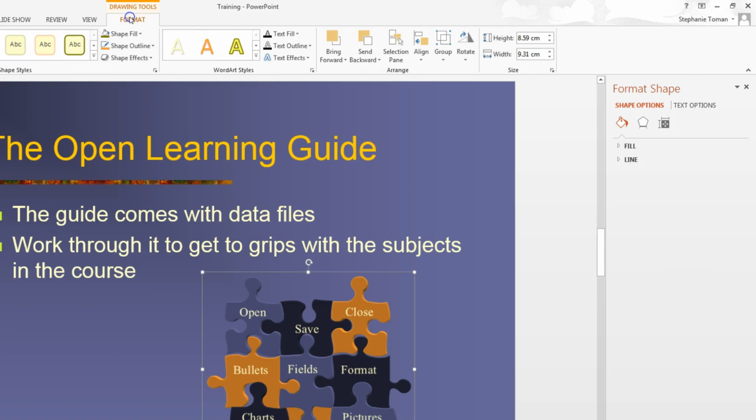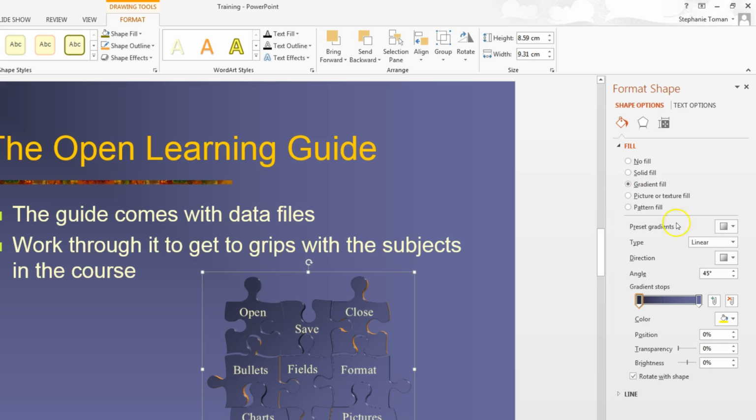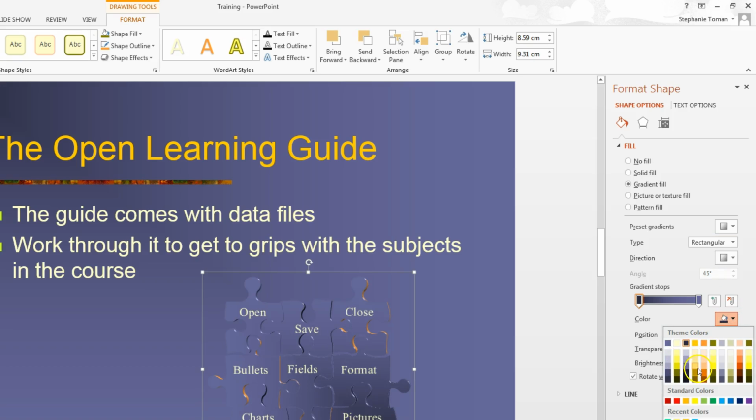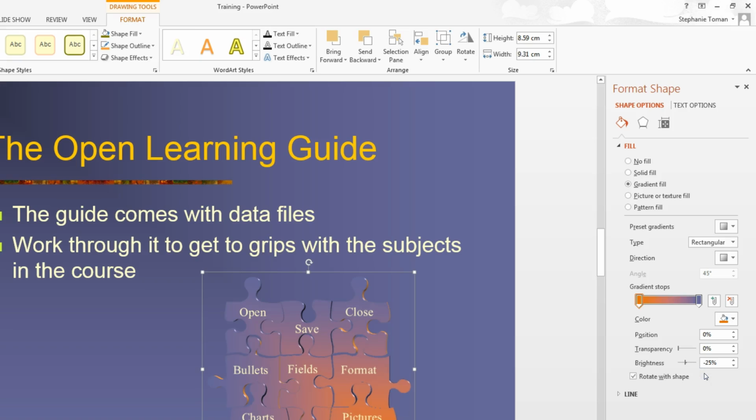You also have the format tab at the top here that gives you similar features. Sometimes you may find something in here that you don't find in here and vice versa, but we'll point those things out as we go along. So the first area of the task is to use the fill feature, a gradient fill, and we need to change our type to a rectangular, and then it says to choose a colour of our choice. Apply that to it.